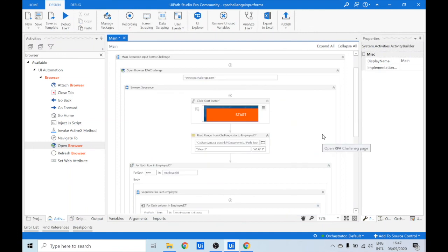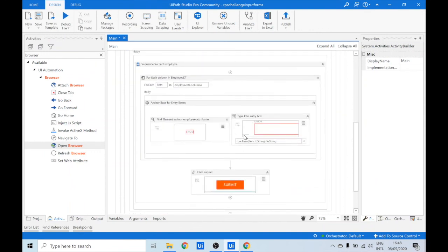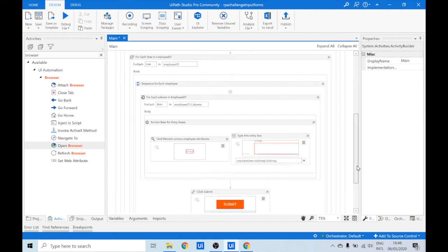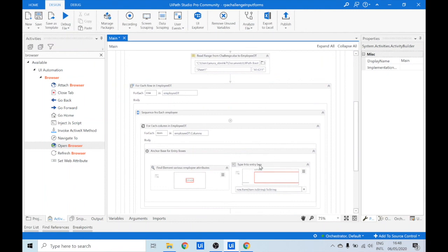So now that everything is done, let's do a quick recap. So in this workflow, we started with creating an anchor base. And once we created this anchor base, we read the Excel file, and then we started iterating through this Excel file in order to access the employee data for each of these employees of a company. And then once iterating through the rows, we also iterated through each column so that we also get the attributes corresponding to each employee.